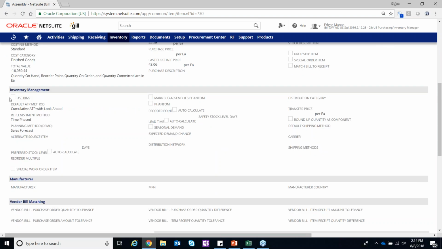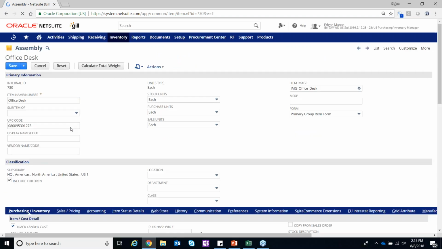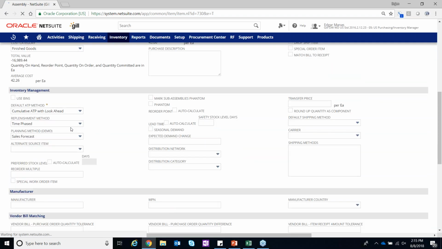So we're going to see our inventory management section here. Something incredibly important to note is that we're going to have our replenishment method set at time-phased. This tells the system that we're using demand planning as opposed to advanced inventory management. So make sure that that's set if you're using your demand planning to time-phased. Once you do, let me just go ahead and put this in edit mode so I can show you what this is going to do for us.